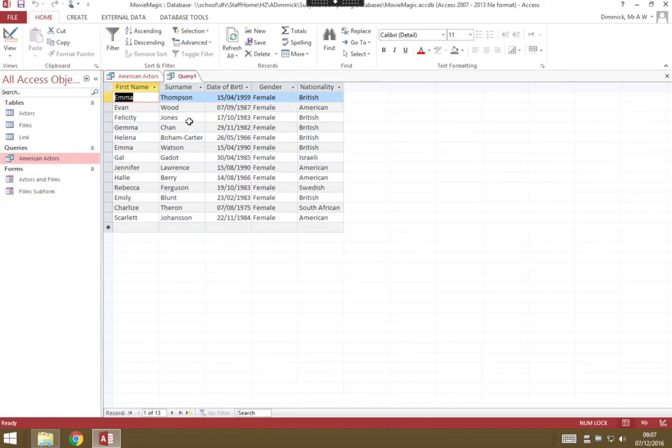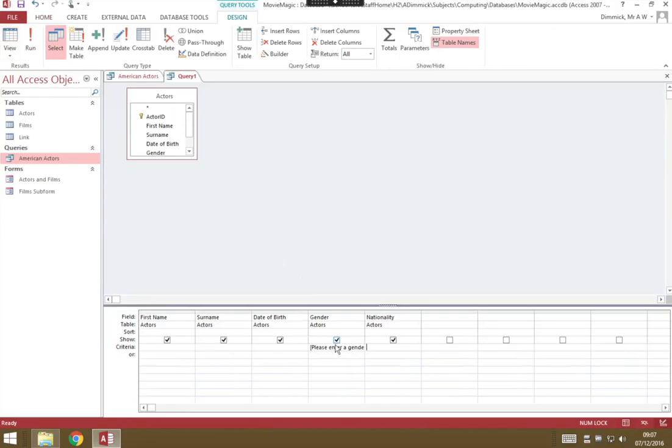And this could work for any of those fields. So I could have done, please enter a surname or enter a first name, and I could find all of the actresses with the same first name. I could have done it with nationality. So instead of being hard-coded that we get American actors, I could have made it that you could type in the nationality every time you ran the query and it would give you whatever you typed in. So that's called a parameter. It's where you specify the criteria at the time of running your query.